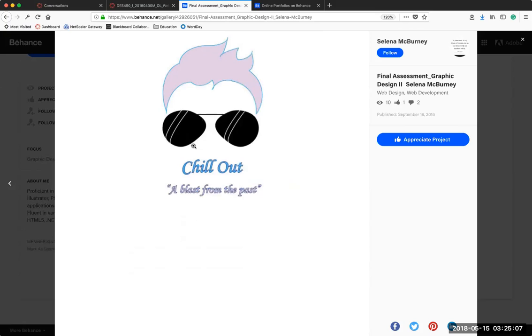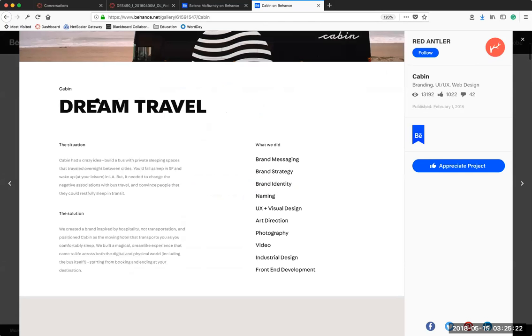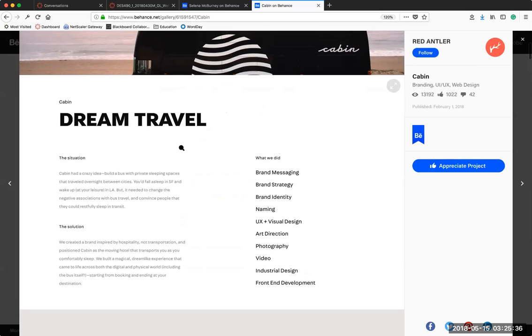Now this one is all about branding, UI, UX, and web design. This was a whole campaign they did. This is kind of a poster type opening picture. Well, that looks really cool. And then it tells you some information about what they did. It gives you the situation, brief, telling you what this is about. And then it tells you the solution they came up with. And they listed what they actually did for this campaign.